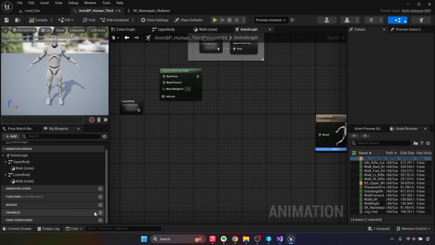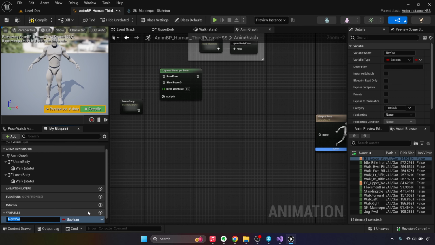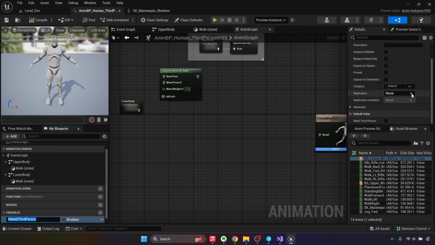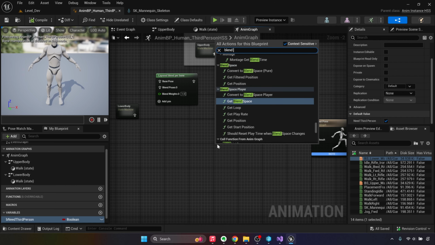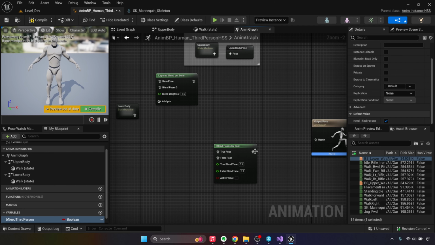And next we're going to have to make a variable, and we'll just call it need third person. By default, this will be on because this is the third person blueprint. But you'll see when we make the first person one, we're going to switch this to off because we don't want the extra calculation happening when we don't need it. It'll just make performance better if we disable it using this blend.